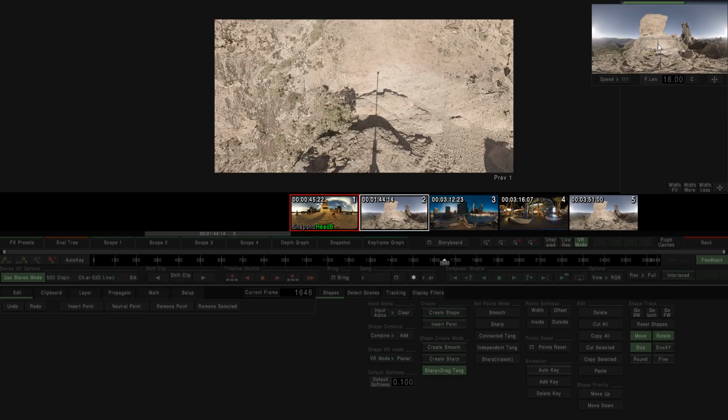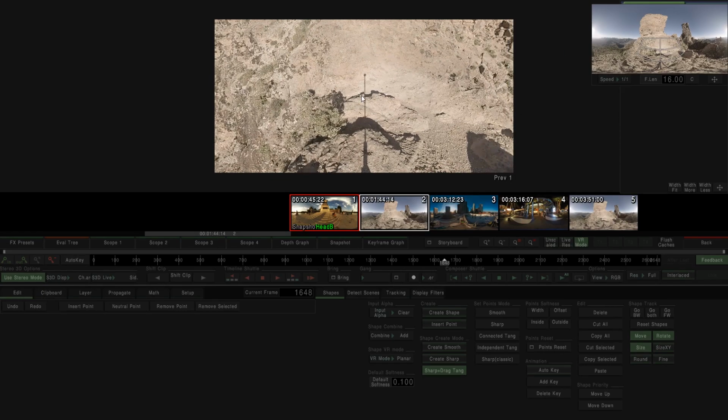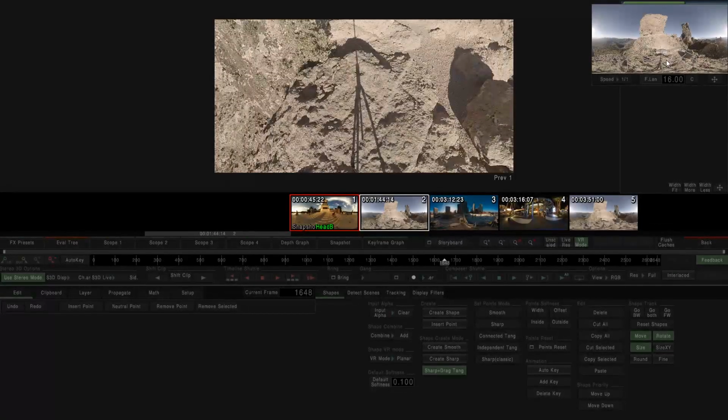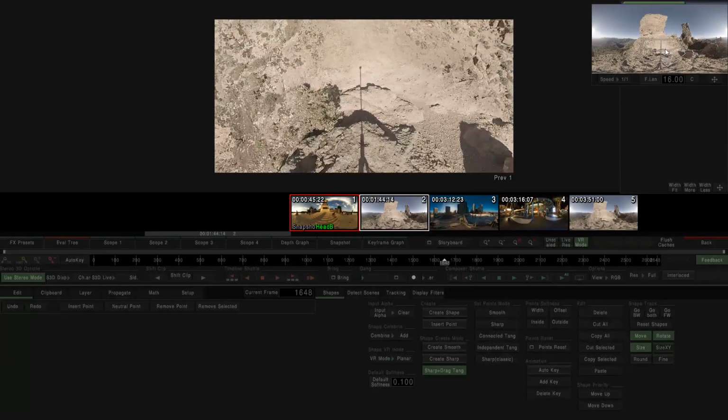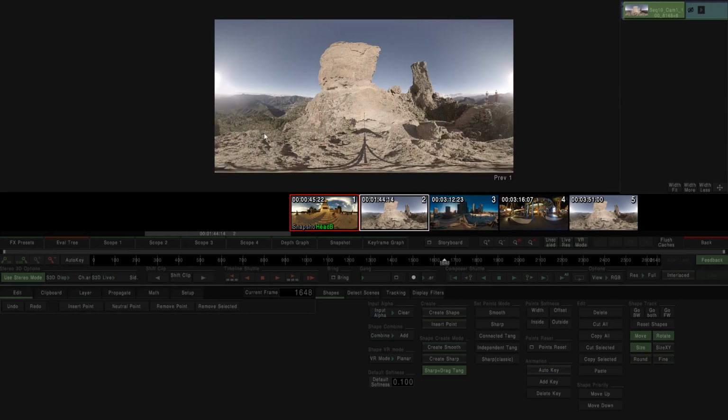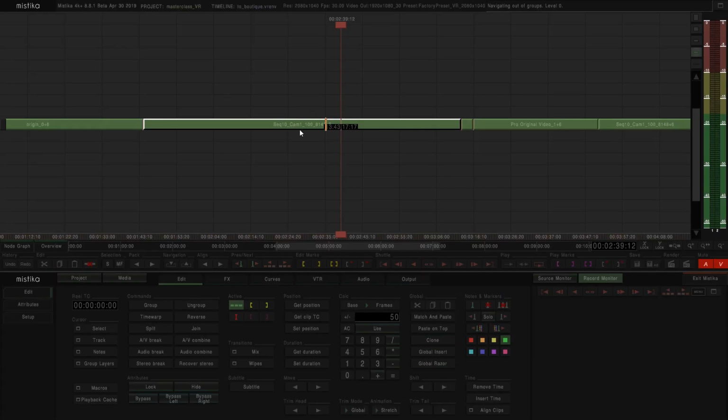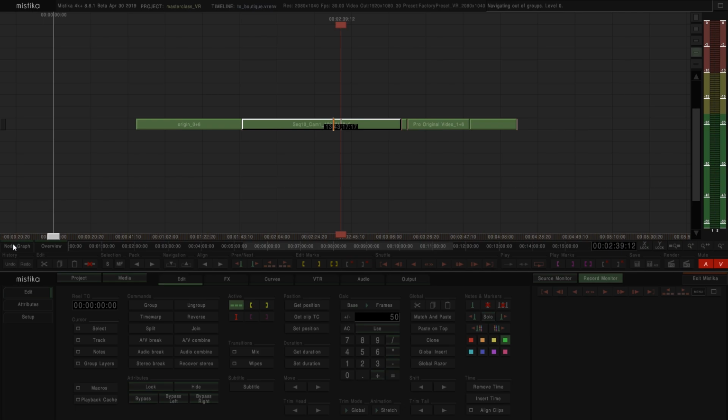So before starting with any color grading, any compositing, or any export, of course, I'm just going to remove the shadow and the tripod from my shot. To do that, I'm going to open my node graph.